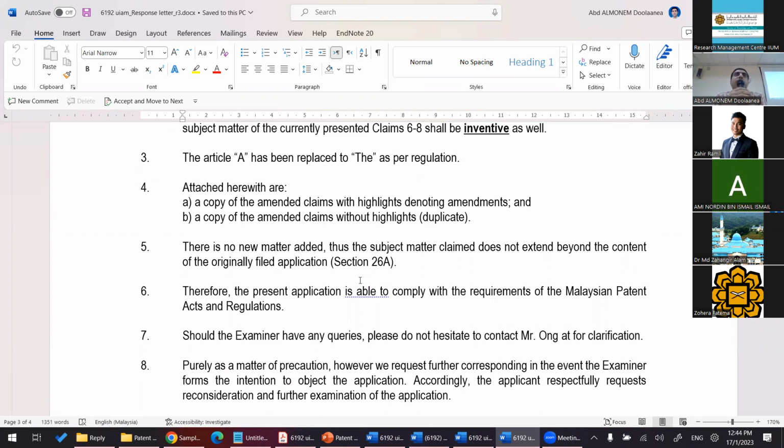If they suggest a lack of inventive step, and now you convert to utility innovation, you no longer need an inventive step. But if there is an attack on novelty, you reply to that one. The attack on inventive step, no need to reply because it's no longer required.